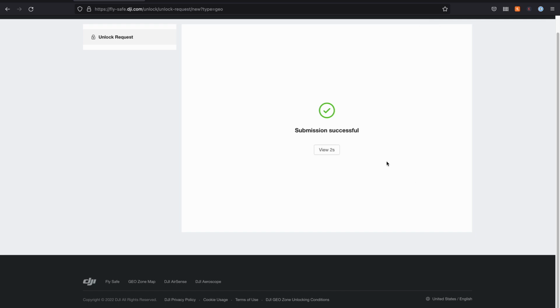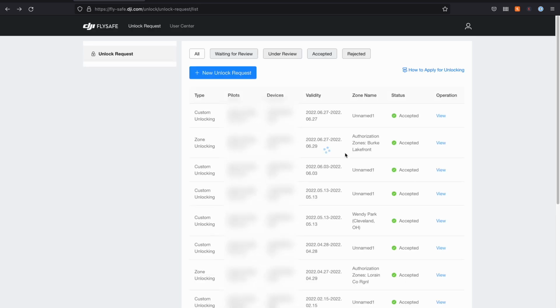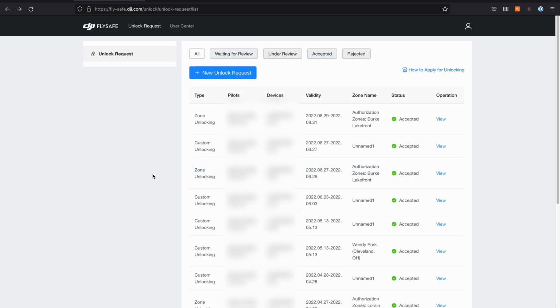So you should see a submission successful message. And then it takes us to the unlock request page where you can see all of the unlock requests that you've submitted in the past, including the one we just submitted, showing that it has been accepted by DJI and it should now be unlocked on our drone, which we'll look at in just a second.